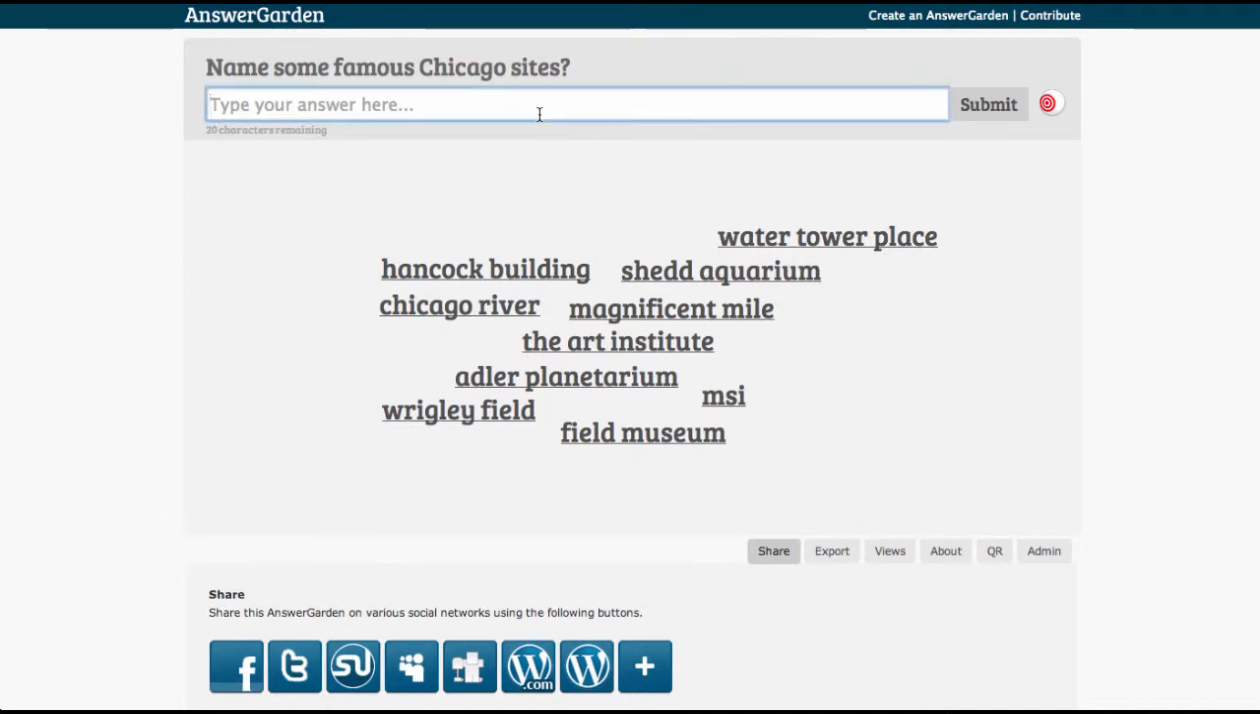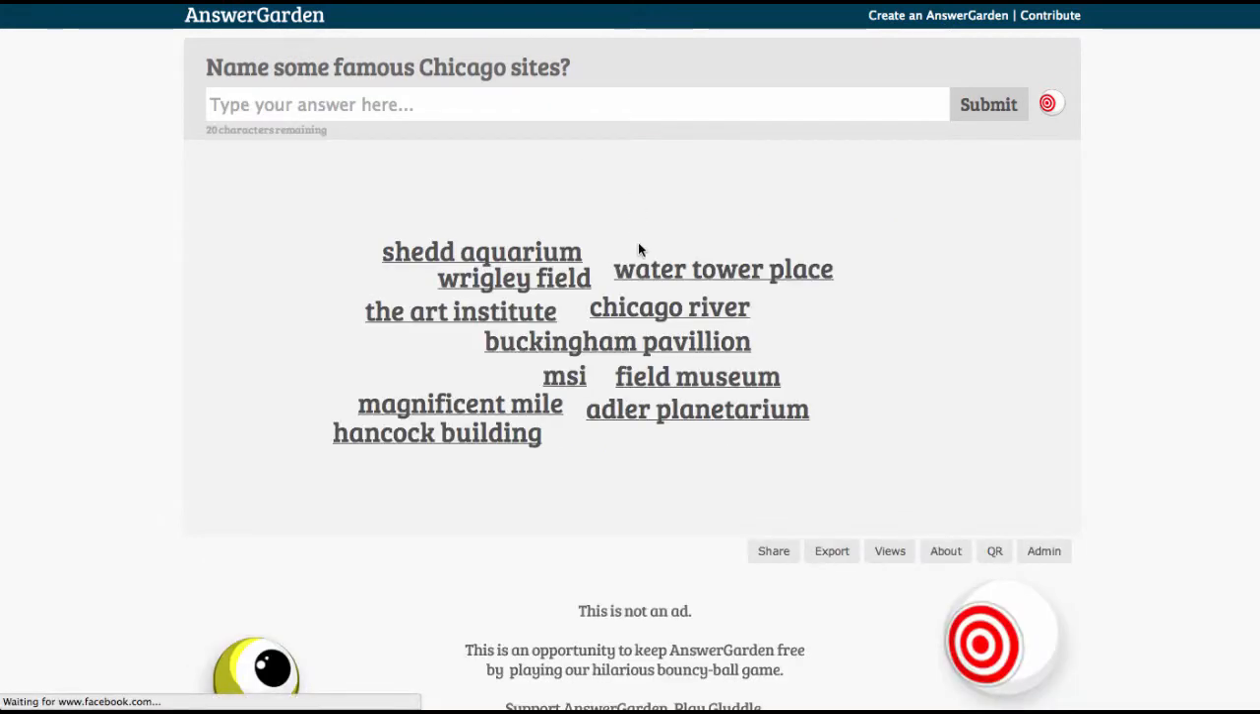So if I was going to name some famous Chicago sites, maybe I would add Buckingham Pavilion, share, and it fills in here. So as more responses come in to the poll, it creates a visual display. Let's look at how to create an answer garden.